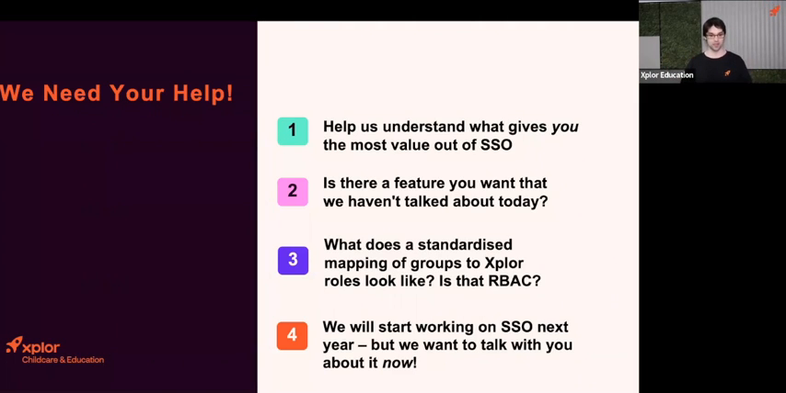And the big thing, I think, is that we're aiming to start all of the development work on SSO next year. It is slated for 2023. Hashan will talk about it in his future talk. But the big thing is that we want to start talking with you about it now. We want to be able to start the development work early next year. And what that means is we want to get some of the answers to these questions and some of the ideas about what does and doesn't make sense from you now.